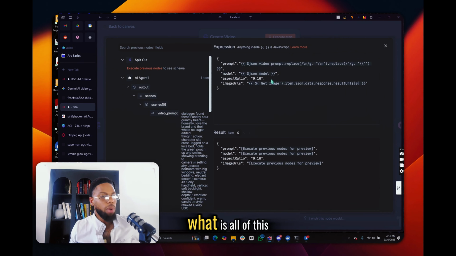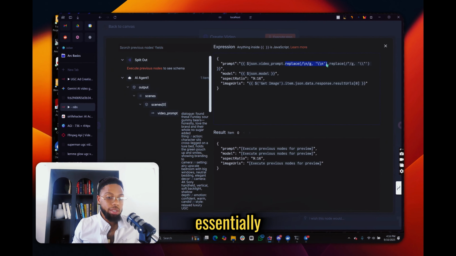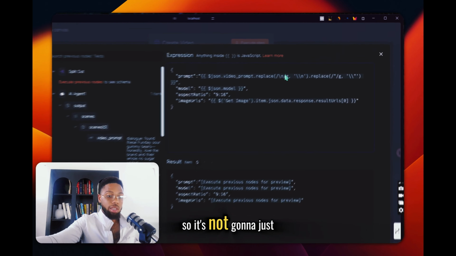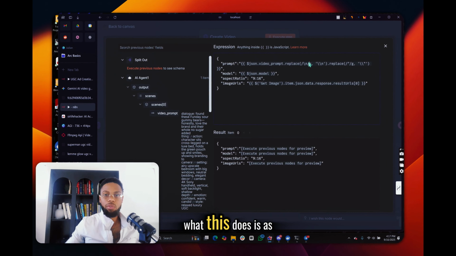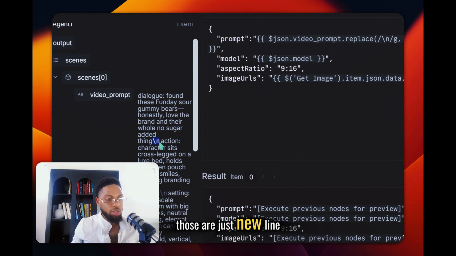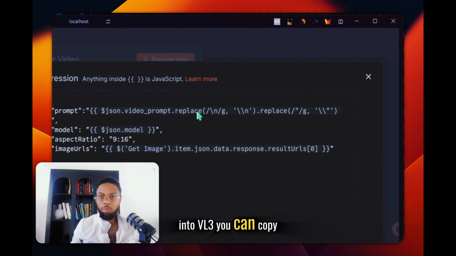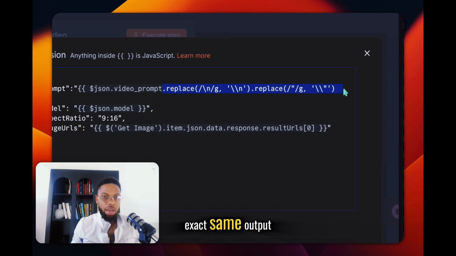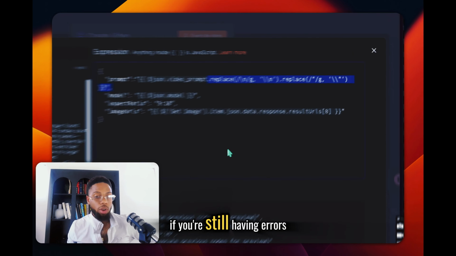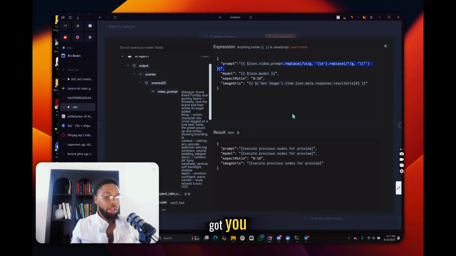You're probably wondering, what is all of this dot replace blah, blah, blah? I manually added this, so it's not going to just automatically happen for you. What this does is, as you can see in here, there are these backslash ns. Those are just new line breaks. So you want to make sure you're excluding those and making sure it's coming in the right format into Veo3. You can copy mine exactly, and it'll give you the exact same output. If you're still having errors, use GPT, screenshot, ask it questions, or just leave a comment and I got you, because I probably ran into it a bunch of times.